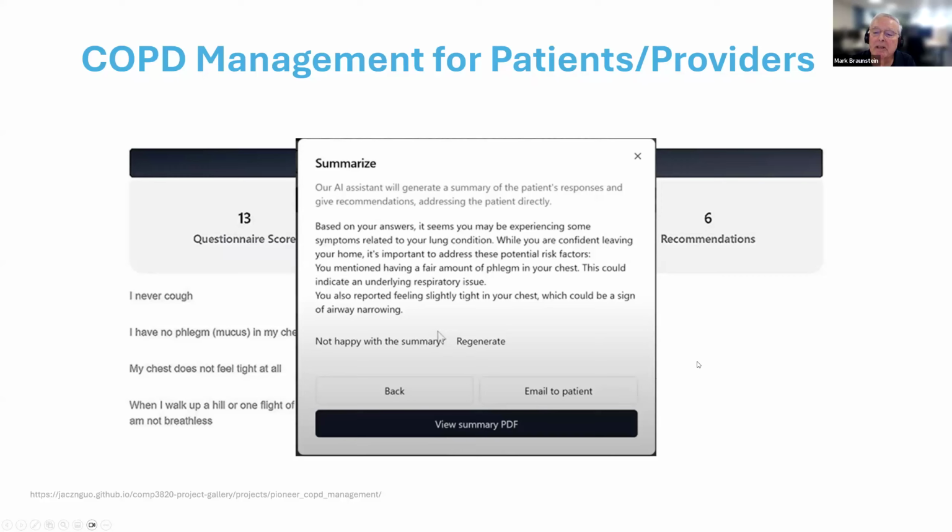So this is a very interesting example of patients directly having input into their care and receiving feedback about what they might want to do to improve their care.